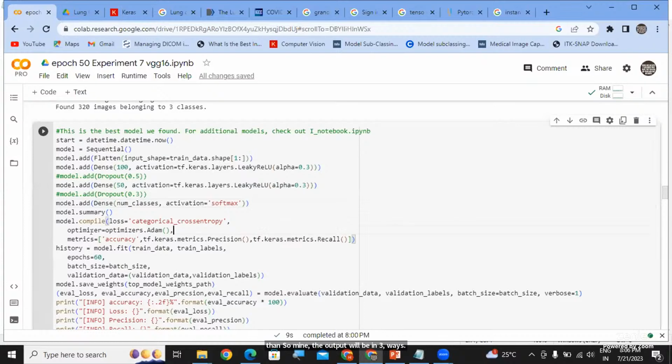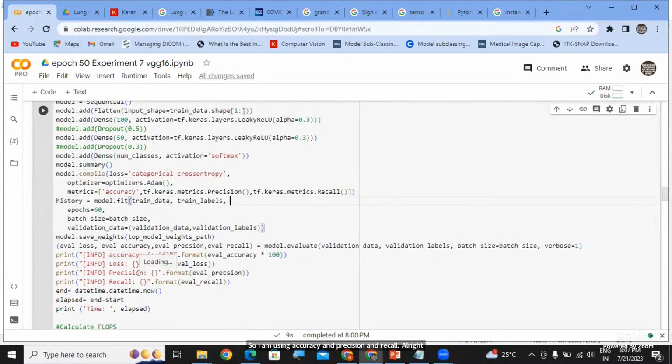Finally, I'm just printing the model summary, and then model.compile. Loss is categorical cross entropy. See here, because I'm using a categorical output, we are using the loss as categorical cross entropy. Otherwise, we can use some other losses. Optimizer is Adam optimizer. And then metrics. What are the metrics that I want the model to show me? So I'm using accuracy, precision and recall, right? We have seen what accuracy, precision and recall are.